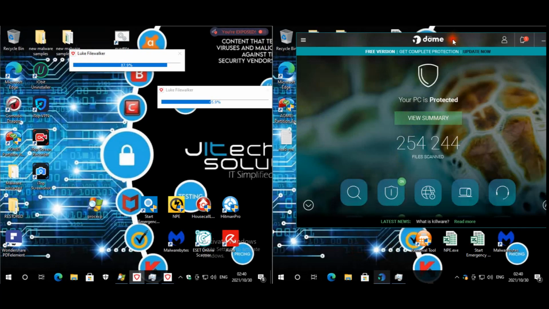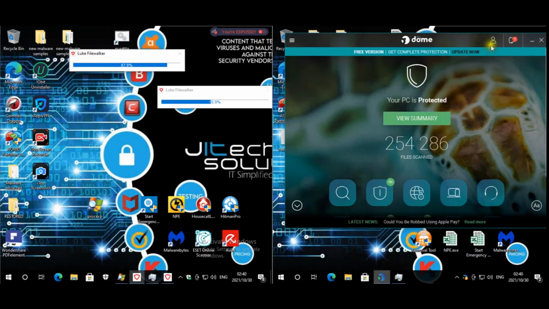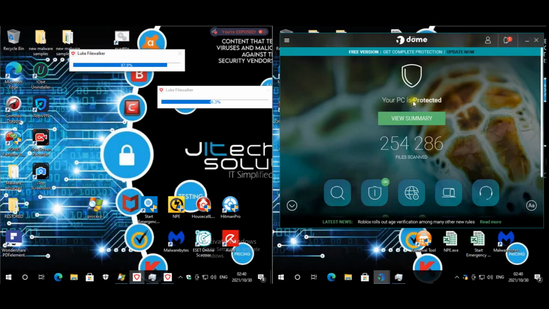Definitely can't recommend Panda, which is sad. I do like the name Panda, but maybe the paid versions. I'll test the Panda paid versions. I've already set up the VM, so I want to test the Panda paid versions. But free antiviruses, nope, I cannot recommend Panda.